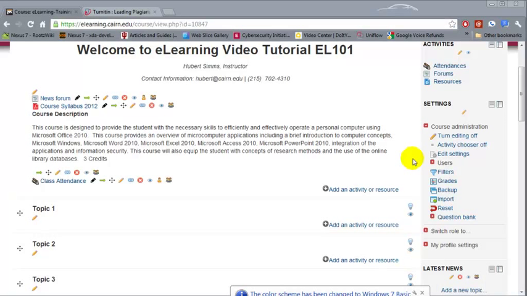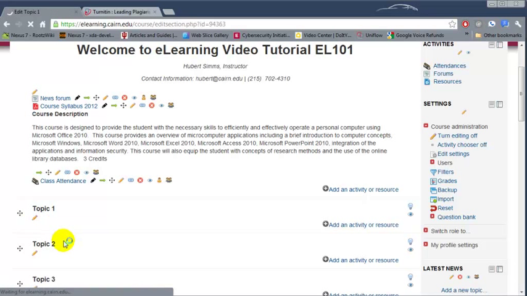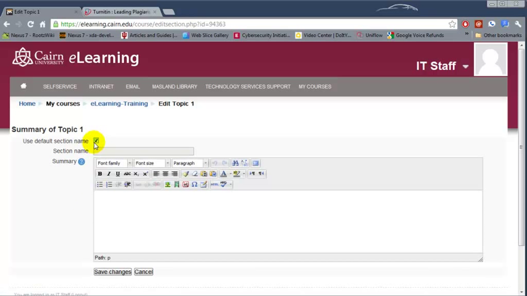The next step in our course design is to add additional components such as lecture one, resources, assignments, and so on. So before we do anything further, we are going to modify this. Instead of topic one, we are going to change it so it has the date for that specific session and a description of what we are covering for this week. So what it says here, use default section name.